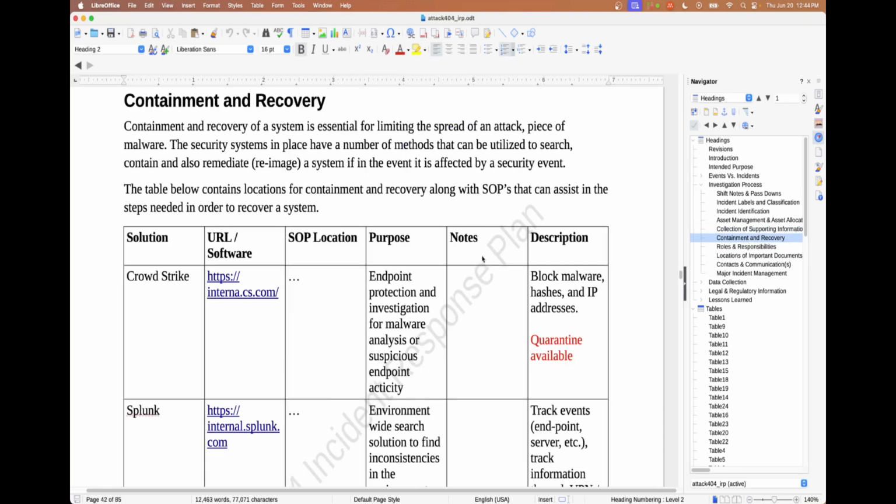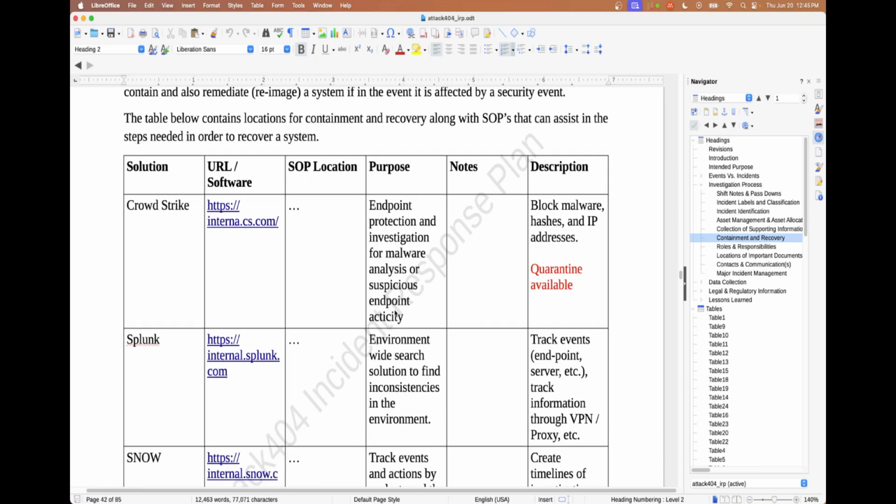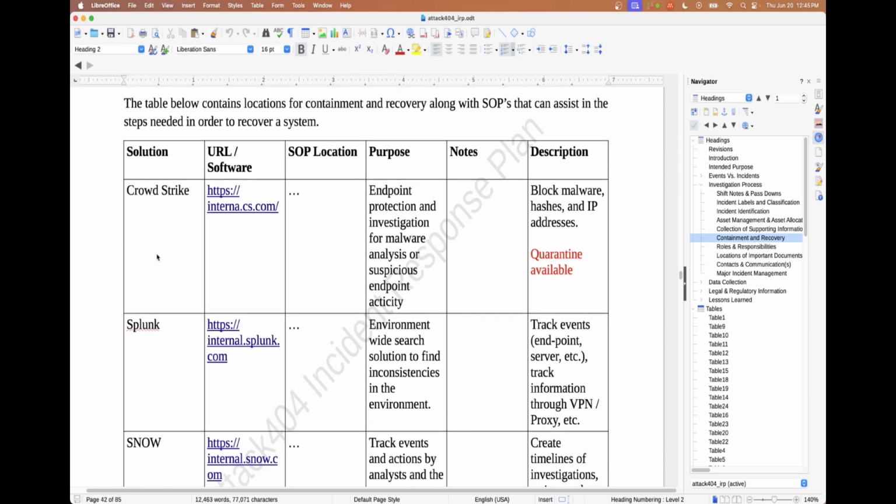Containment and recovery is also another aspect of the incident response plan, because you do want to have some types of SOPs and containment processes in place. In this case, we're looking at CrowdStrike, which is an EDR, and we have the URL where they can interact with CrowdStrike and its version of Splunk and find out all the information they need and potentially block or put a system into quarantine. And we can list all the things that the users or the analyst will be doing with that system and how to help them along in order to have everything in a central location.